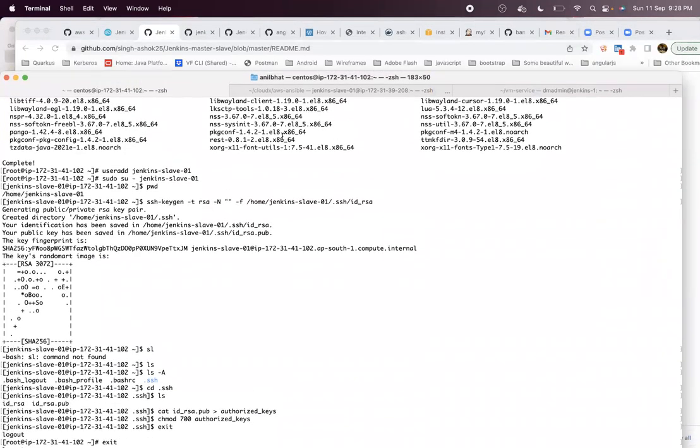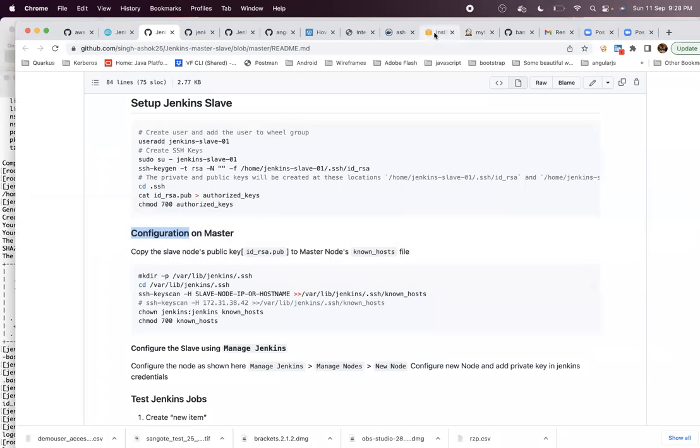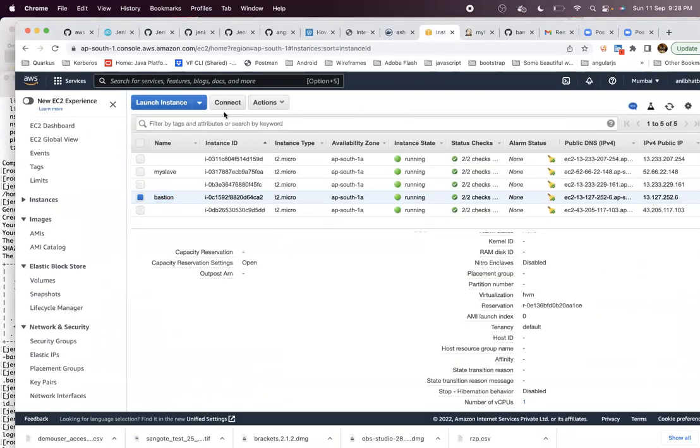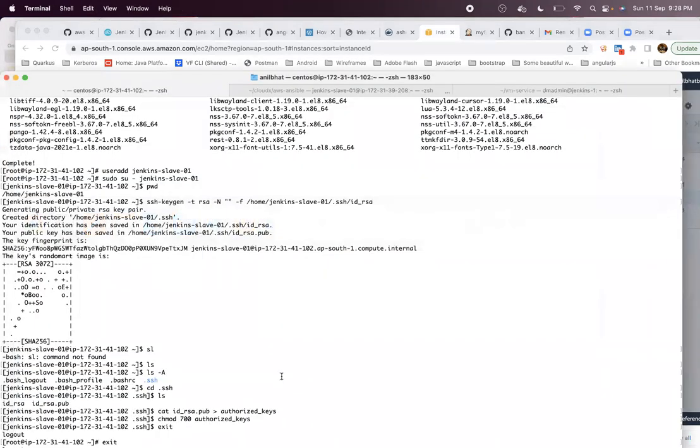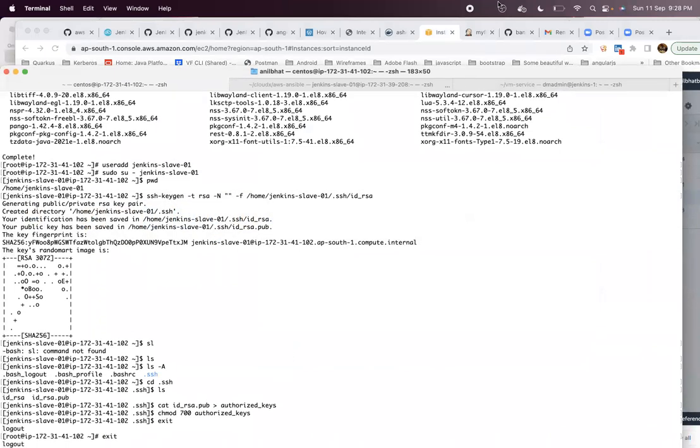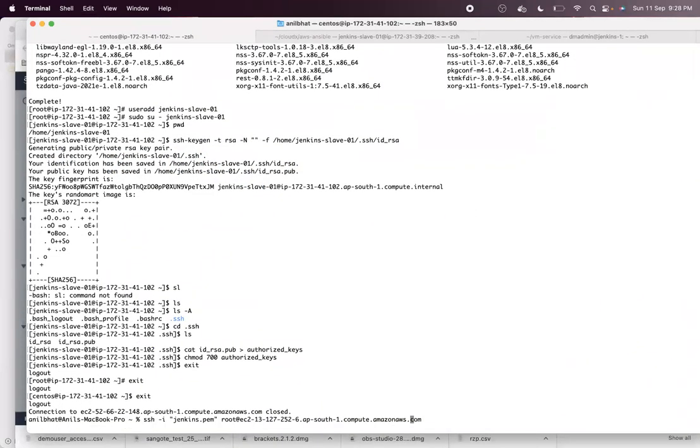Now I log in as a master. How to log in as a master? Go to this instance. This is my master. I have to connect to the master. I will connect it using this particular command. Because I am using a CentOS user, I will connect using the CentOS username.